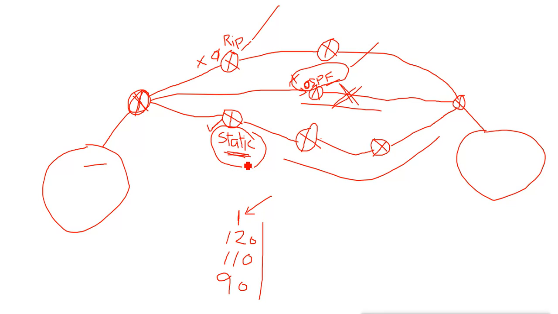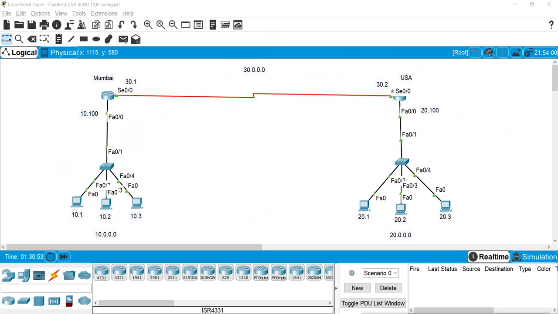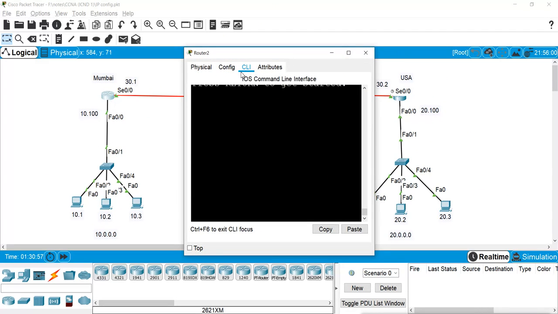So if we don't want it like this, then we can change the default behavior. We can change the static route's AD value also. So when we are configuring the static route, we can also change the administrative distance value of this static route. For example, when we were configuring the static route here in this router.